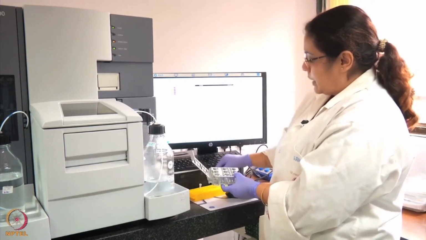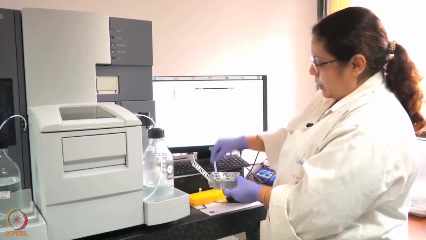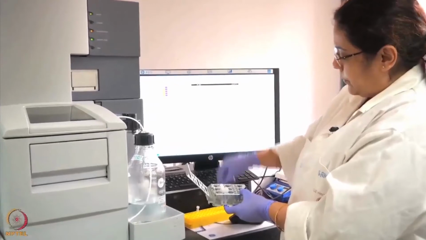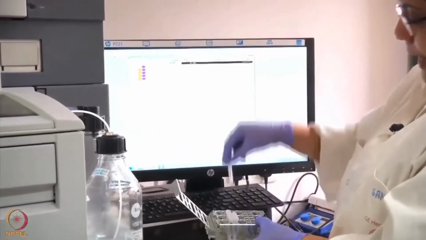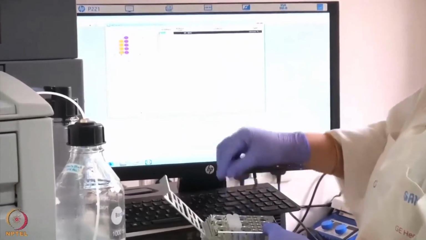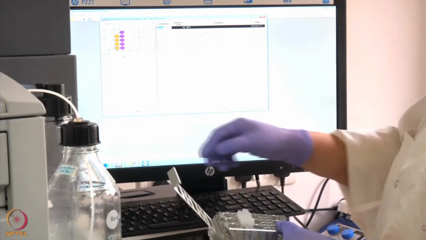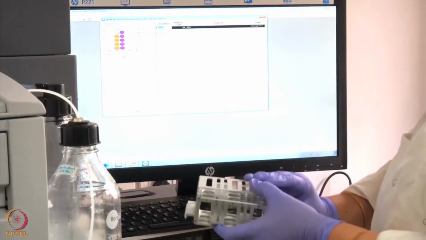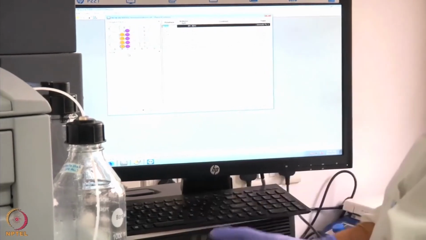Now we start with the C row. You have EDC, you have NHS, empty tube, ethanolamine, and your ligand. Okay, then you close the rack, and this is now ready for inserting into the sample compartment.